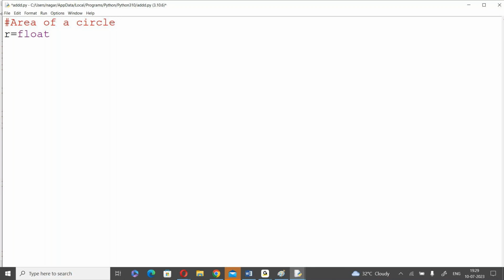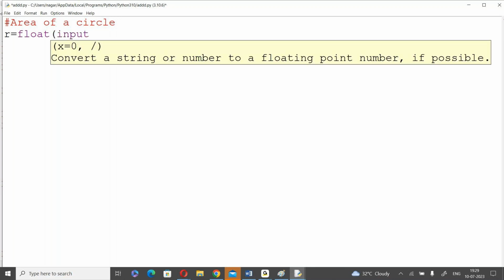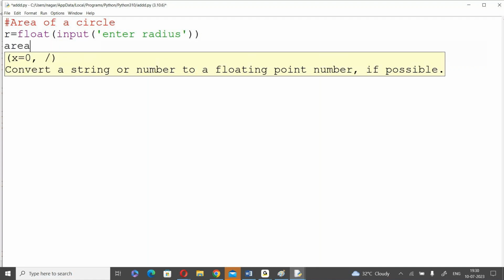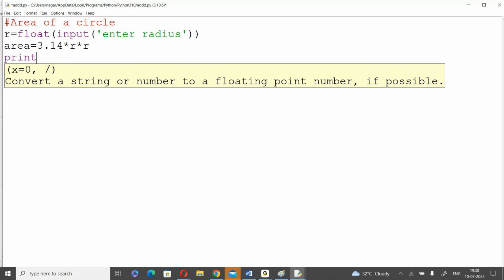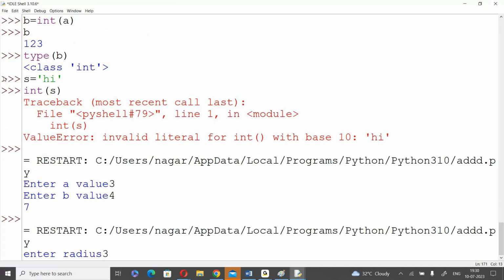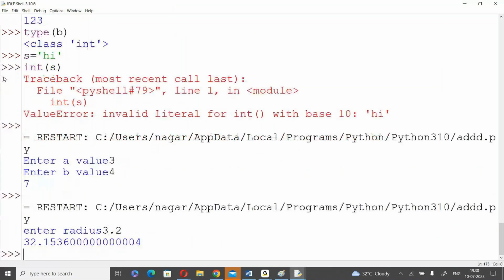I am reading the radius as a float. r equals float of input of, enter radius. Okay. Now area is equal to 3.14 into r. Print area. Save and then run. See this one, radius 3.2. So this is the area. Radius 3.2, this is the area.